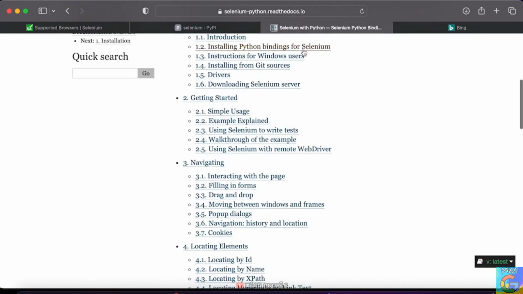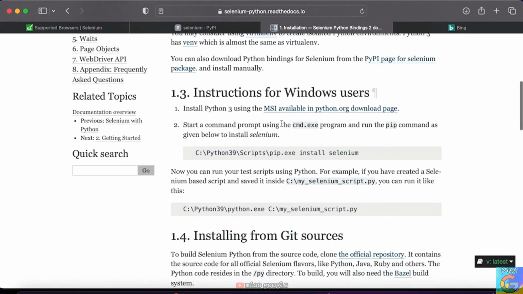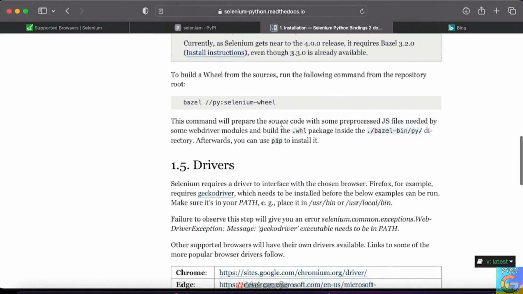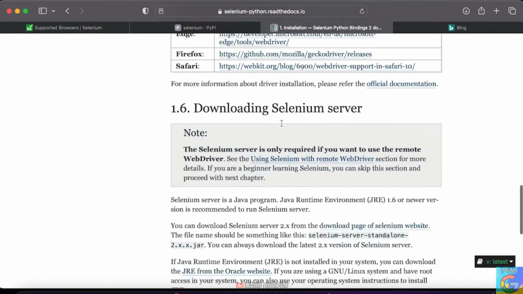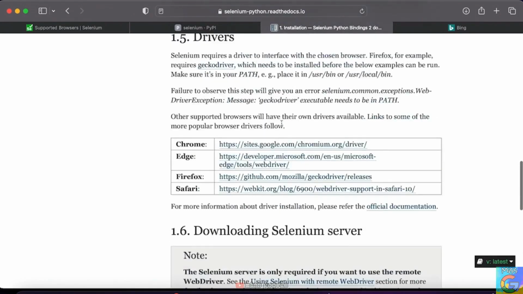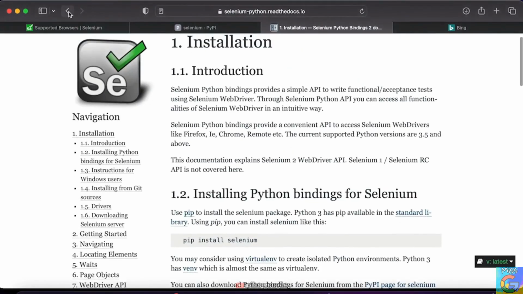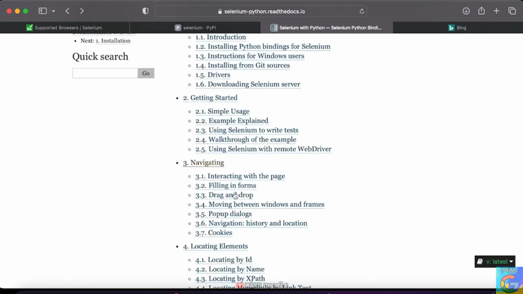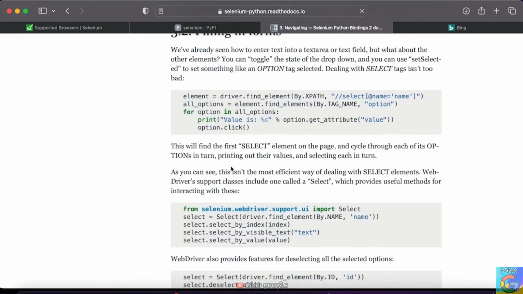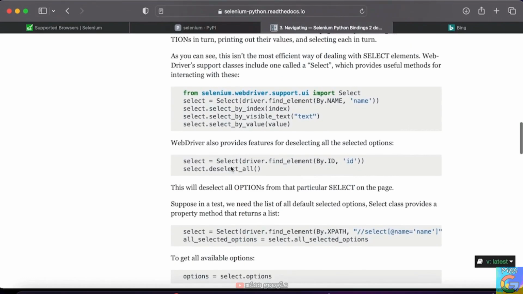So the first thing is to head over to either the Read the Docs or the PyPI page. Right here we're going to look at the Read the Docs page, readthedocs.io, and this not only gives you the basic installation for the actual Python Selenium package, but also gives you the various methods that you have access to once you install the package.